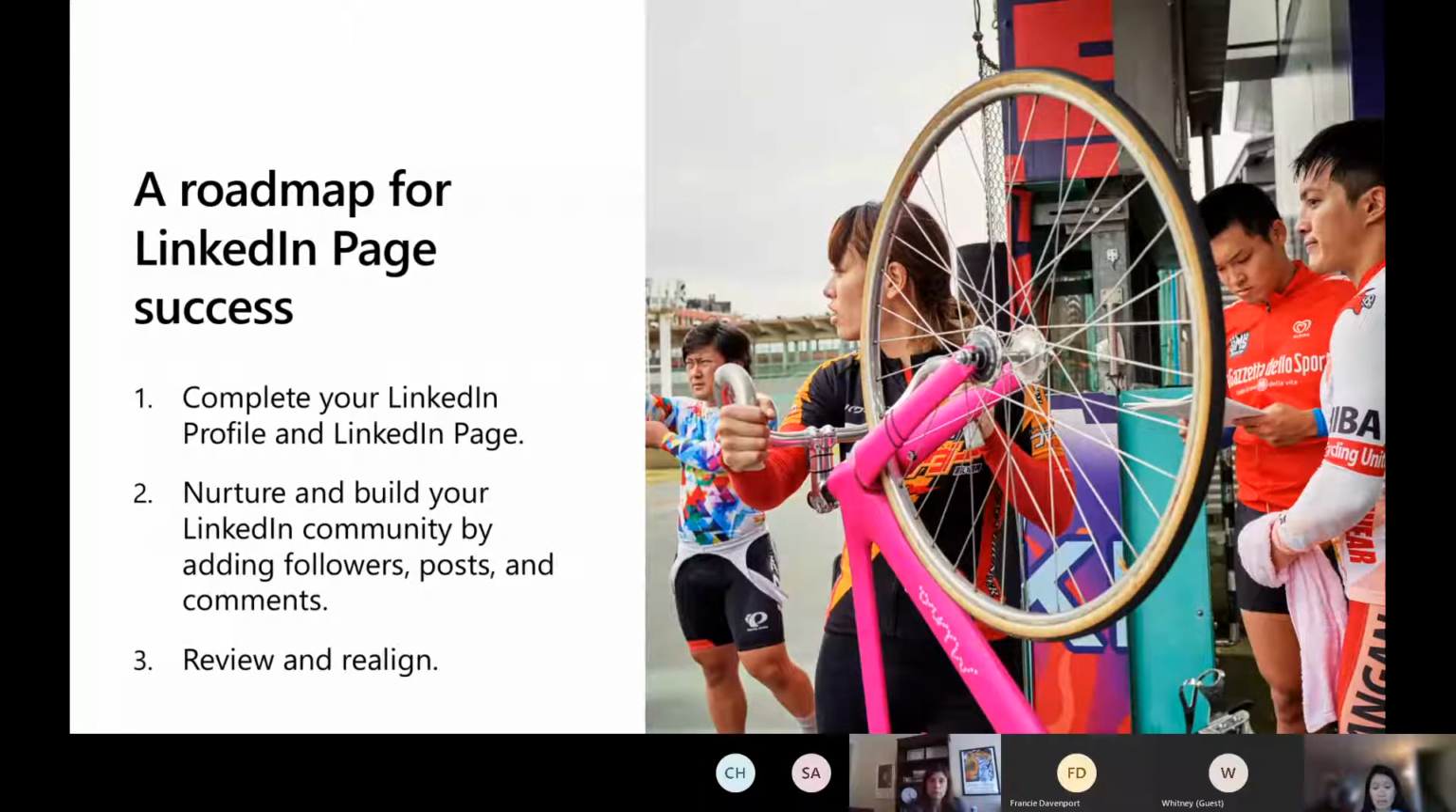If you're a person that checks Facebook every day, your LinkedIn page should be on that list of things you check every day to make sure you're interacting with your followers. It's just as important as running any other social media page as well.